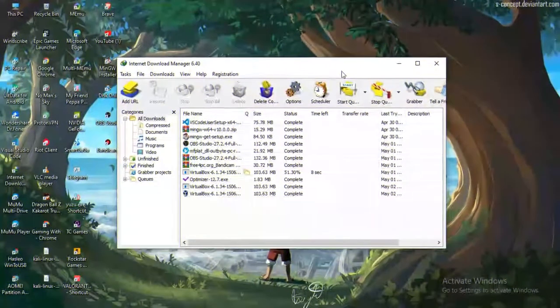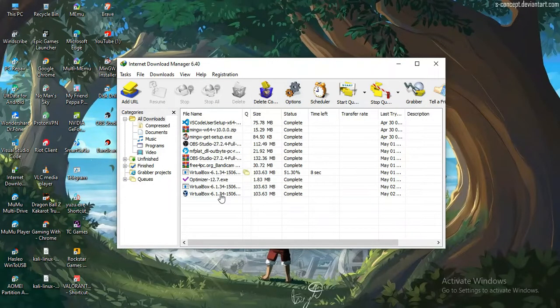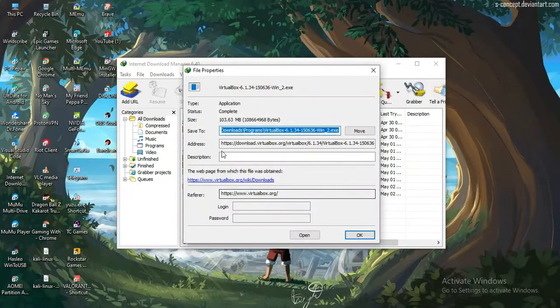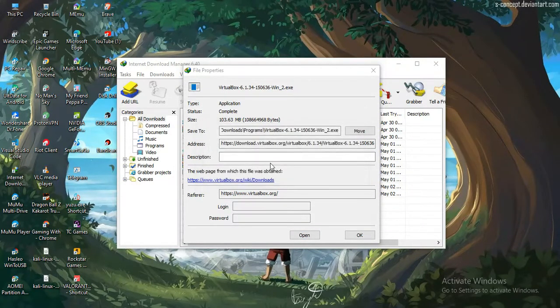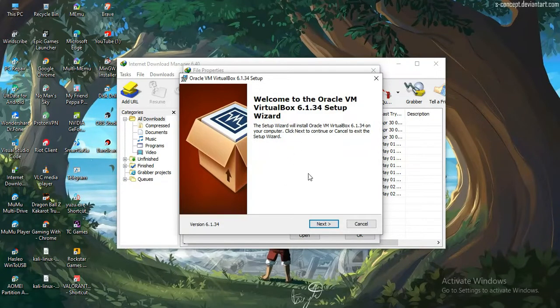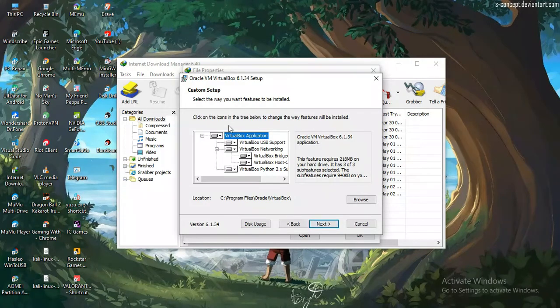So guys, I have removed it. I am now going to install it. I click on open again for the VirtualBox installer. Again click yes. It will not show on the recording, but the page appears and you can click on yes. It prepares to install, and this time it is going to install. I will click on next.